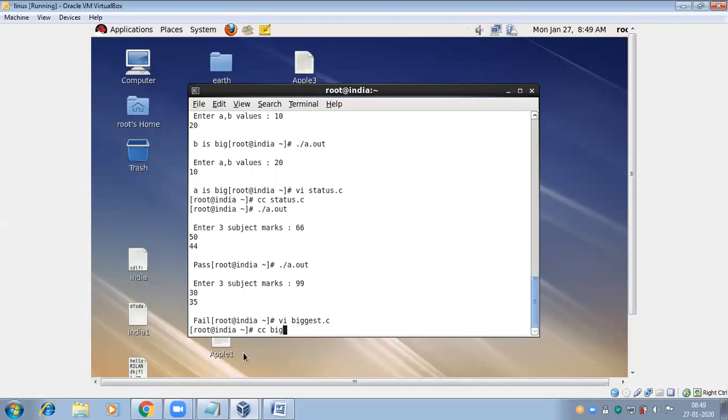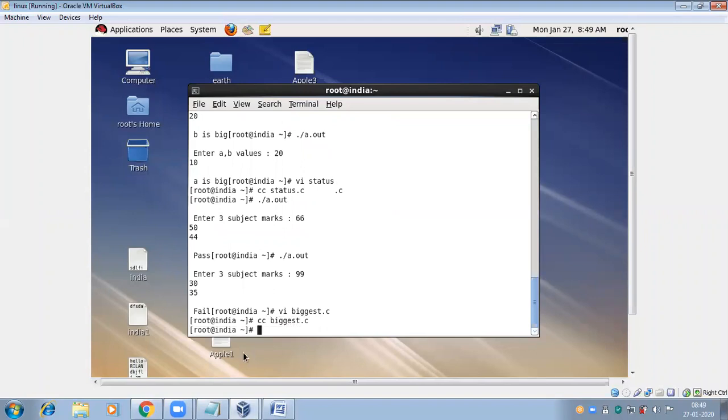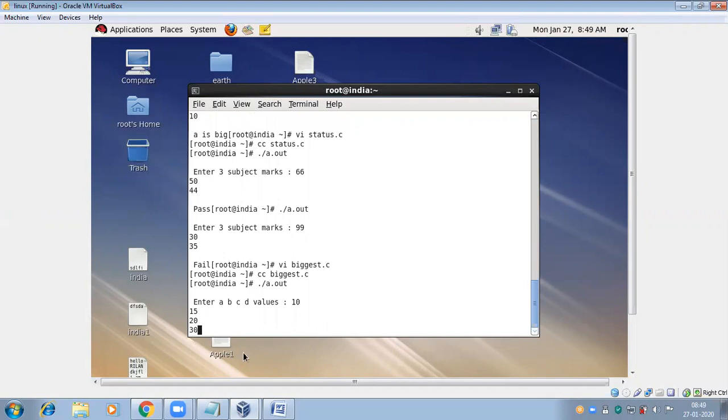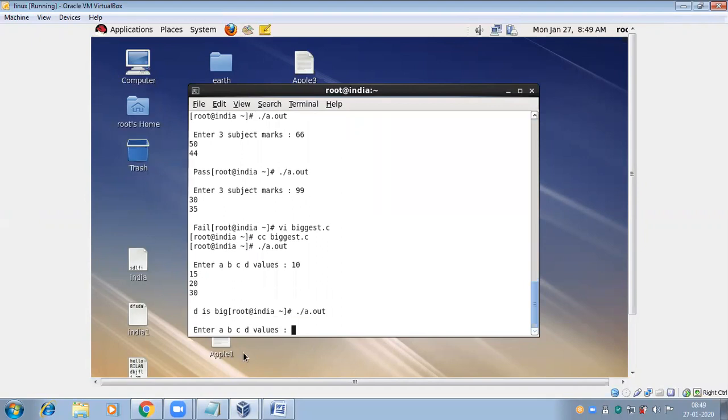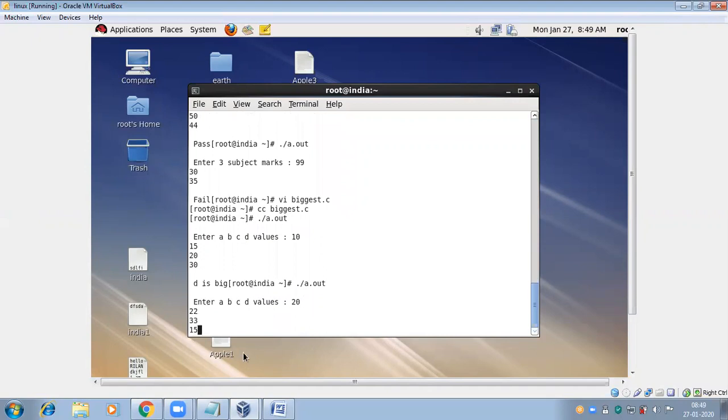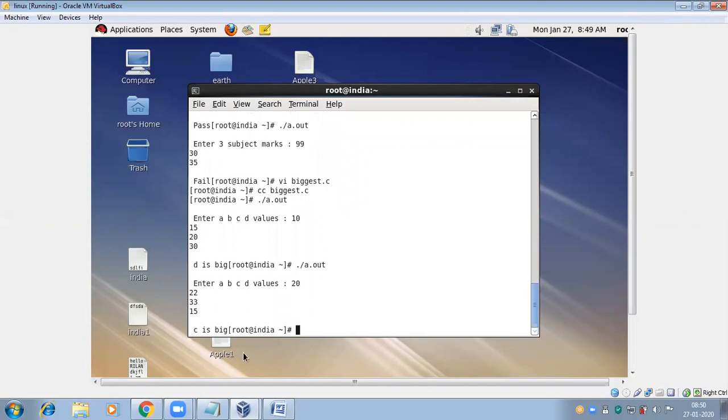C is the biggest. dot forward slash a dot out. D is the biggest number. C is the biggest number.